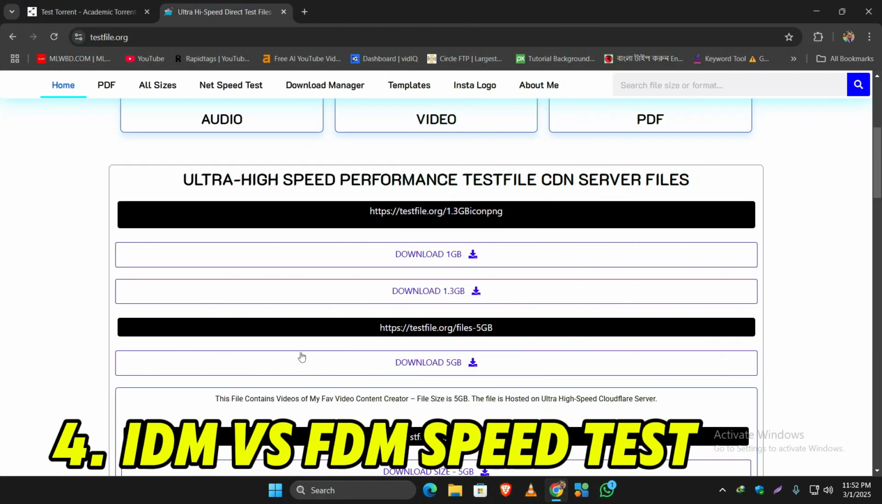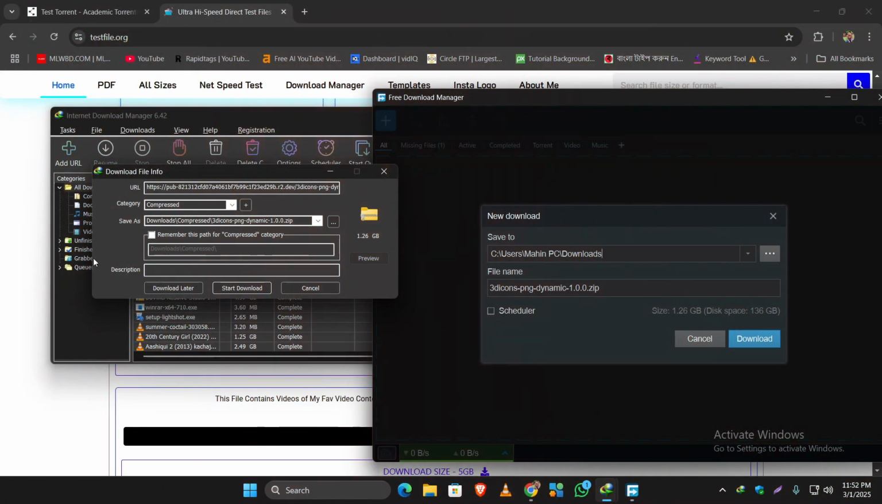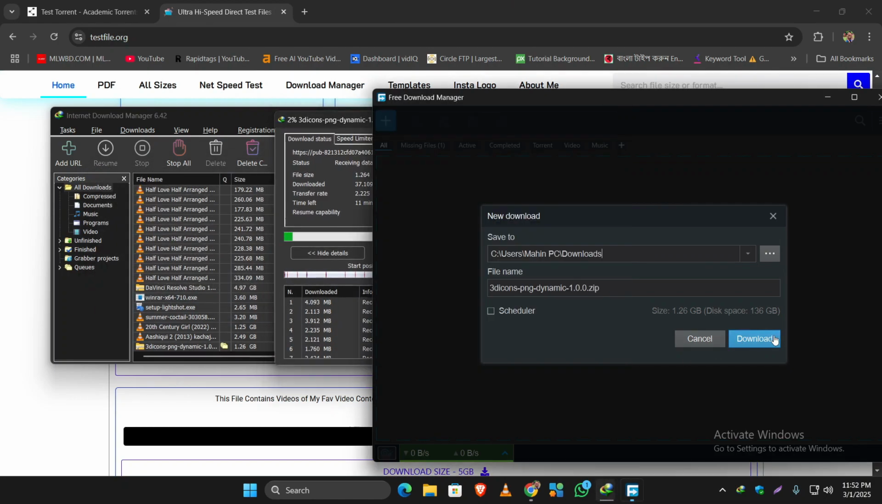Now let's test FDM internet speed against IDM. So I am testing this side by side. Now let's see how much speed we get on this browser. Start download.